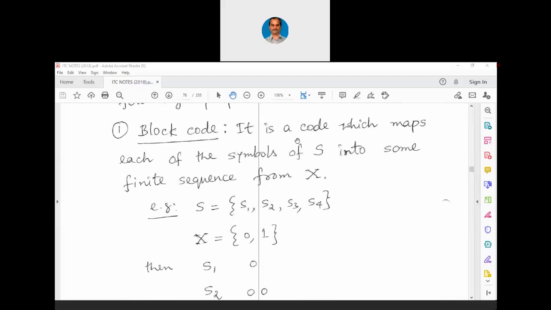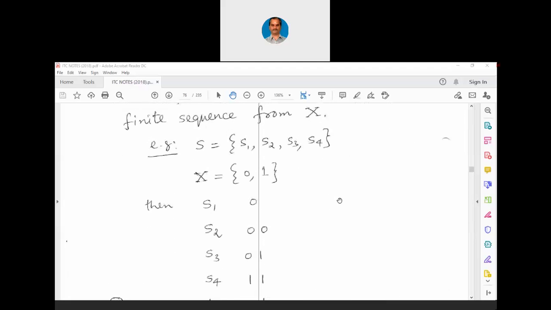Block code means it is a code which maps each of the symbols of S into some finite sequence from X. Now, for example, if S is S1, S2, S3, S4, that means the information source is containing only 4 symbols and the alphabet set is only 0 and 1. All the 4 symbols have to be represented using 0 and 1. Now, there can be one example like this. There can be S1 as 0, S2 as 0, 0, S3 as 0, 1, S4 as 1, 1. This is one methodology. There can be another methodology, that is 0, 0, 0, 1, 1, 0, 1, 1. That is also possible. That is another methodology.